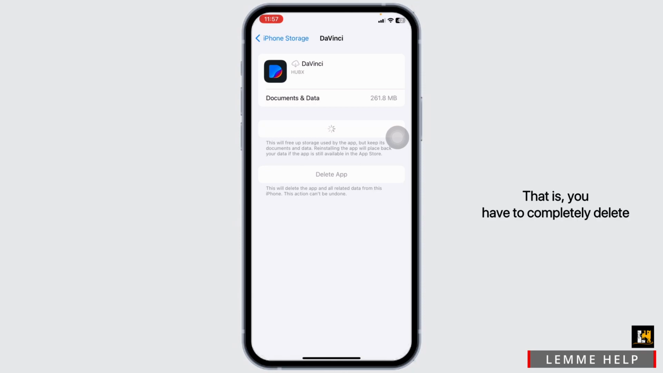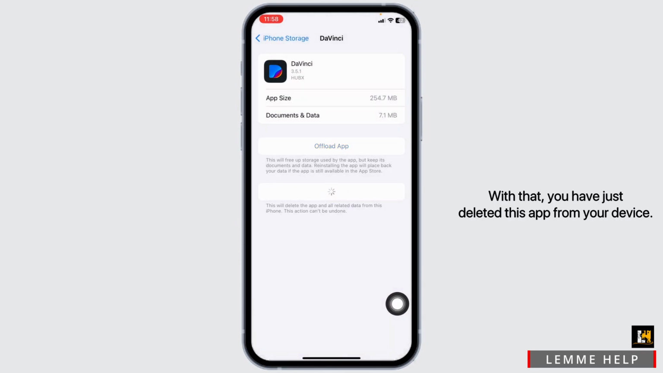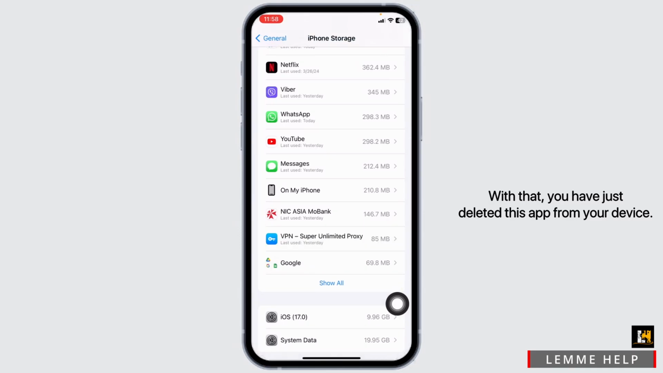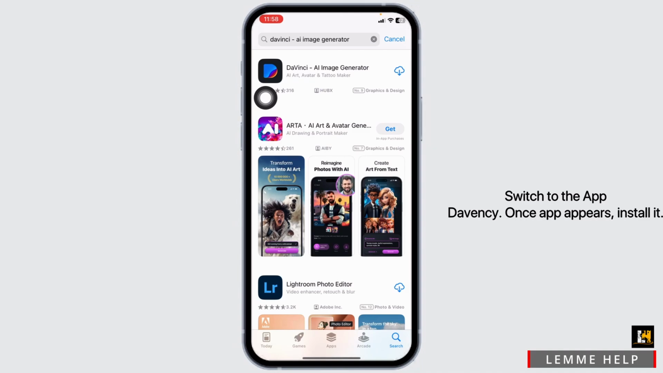That is, you have to completely delete this app from your device and reinstall it. For that, click on Delete App. With that, you have just deleted this app from your device. Close this, launch your App Store or Play Store, search for the app DaVinci. Once the app appears, install it. By this, your problem will be fixed. So applying all these solutions, your problem will be fixed.